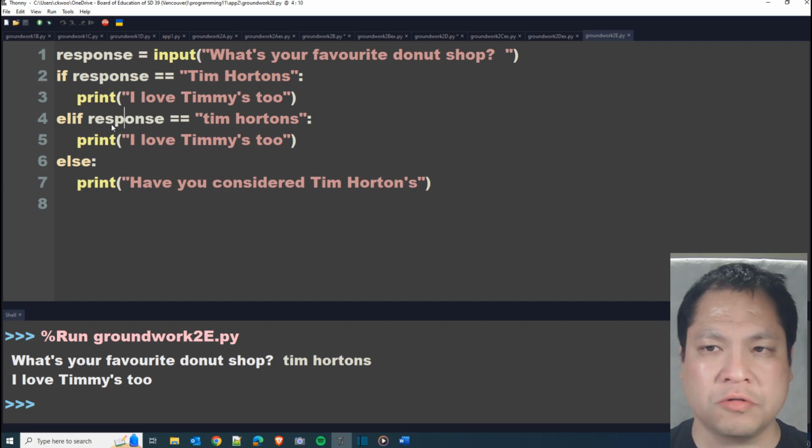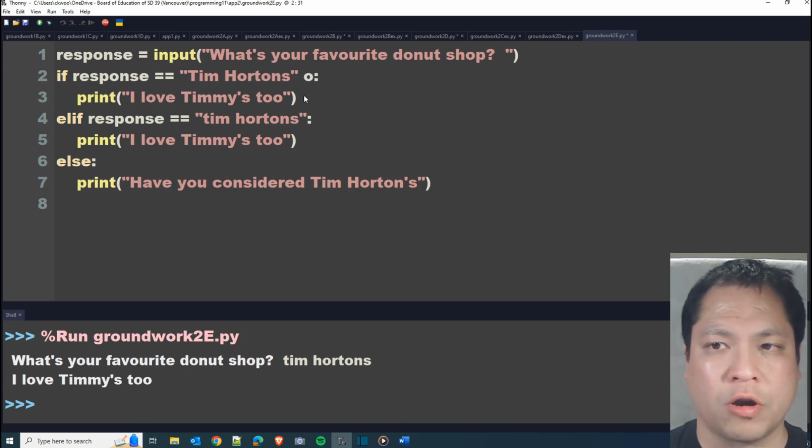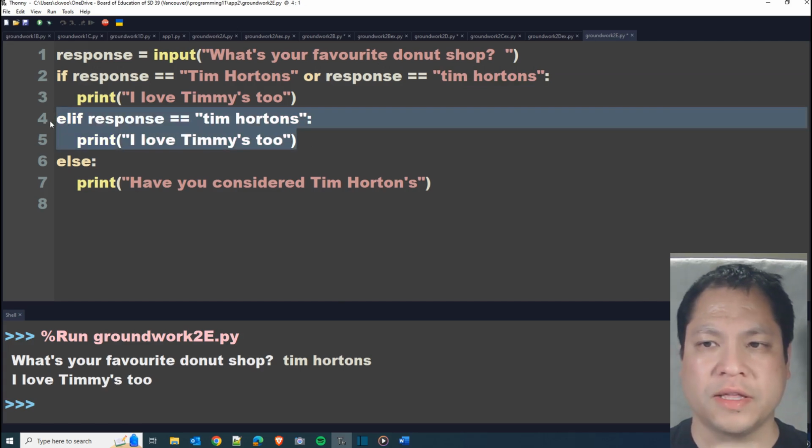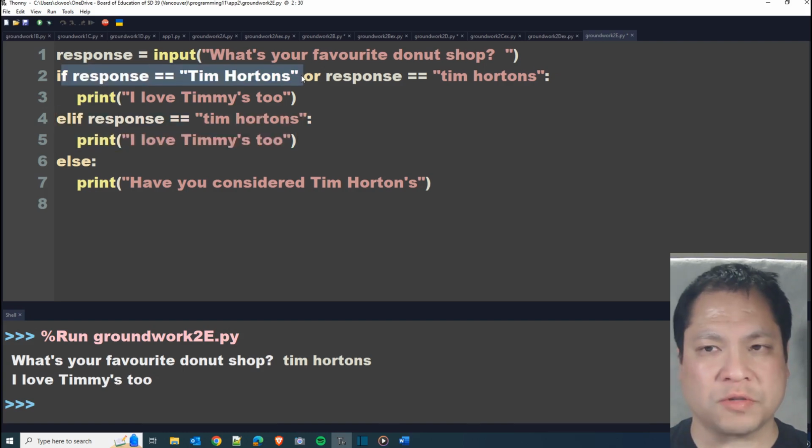So what I'm going to do is come up here to the if, and I'm going to say if response equals Tim Hortons, and I'm going to add something to the end of this. I'm going to say or response equals tim hortons, just like that. And that means I can delete these two lines, because if it's this one or if it's this one, either way, it'll do this message.